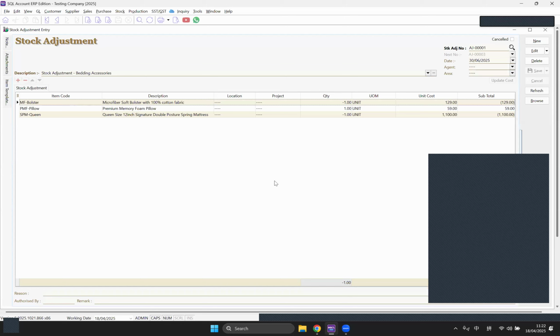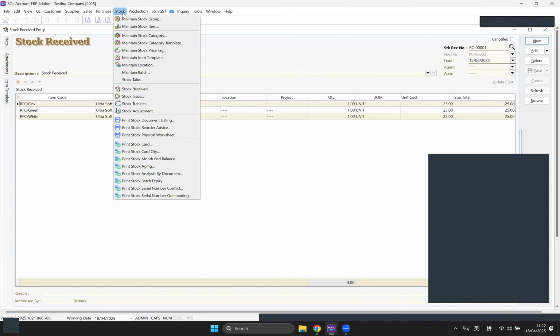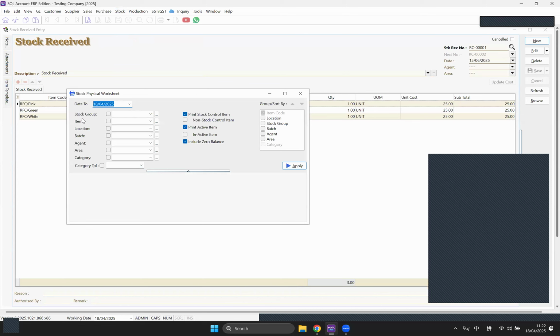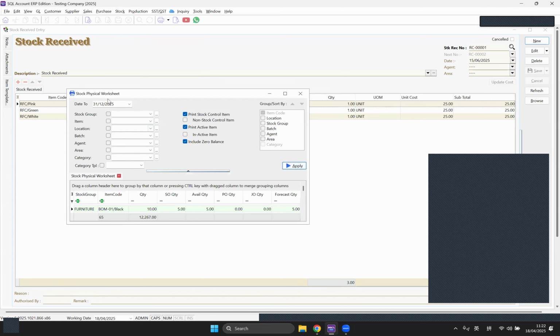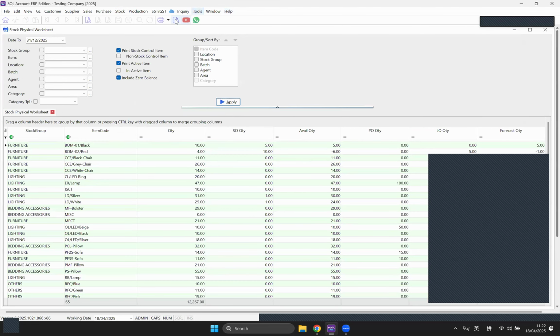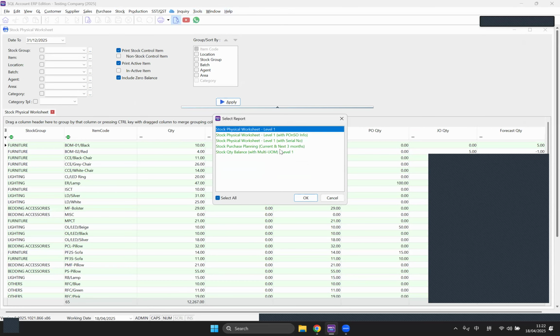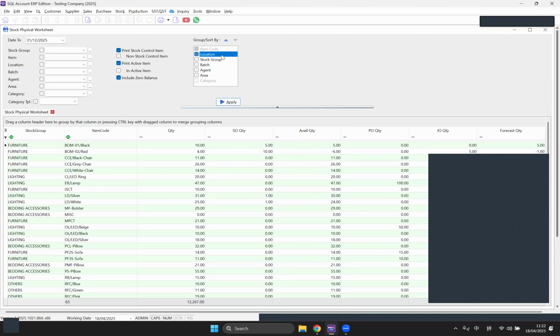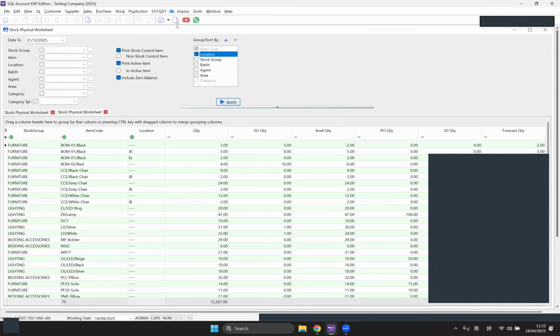Before you start doing the stock adjustment, you need to do the stock take. So you go to stock and then physical stock worksheet. For example, right now it's the end of this year and you want to do the stock take. So you put the date and then click review. If you have serial numbers, you have to select the third one. If you don't, just select the first one. And if you purchased the location module, make sure this checkbox is ticked. Then only you click apply.